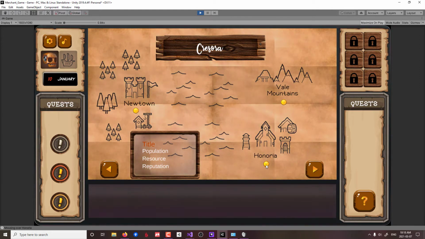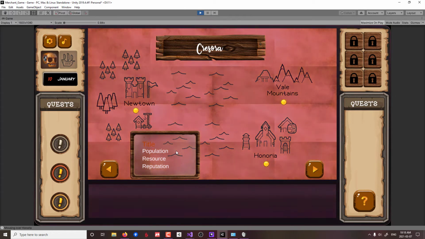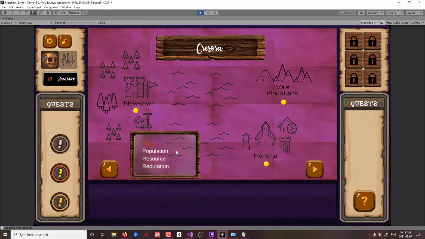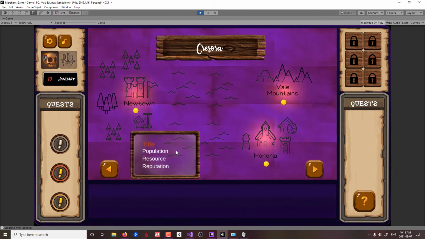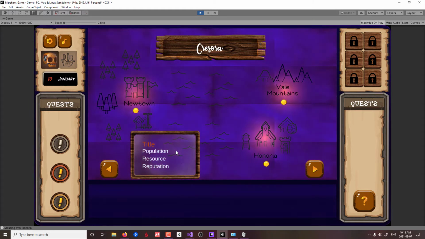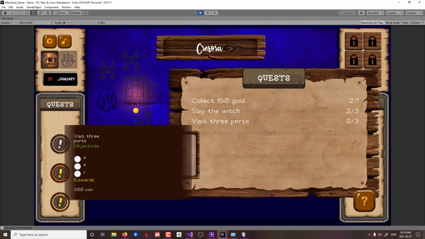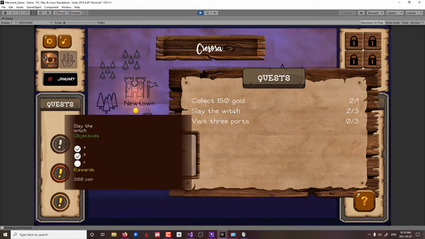And then I'm gonna mouse over them and then have this tooltip pop up, tell me stats about the location: title, population, resource, reputation. Those are just some examples. And it's gonna work in much the same way as the quest tooltips that you saw here. So you mouse over and the tooltip pops up.